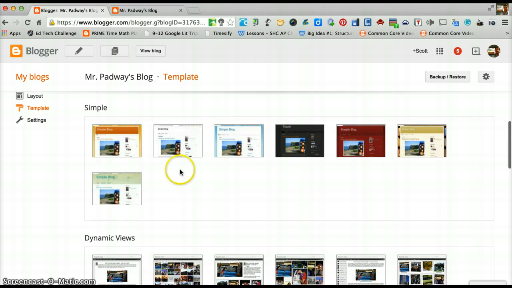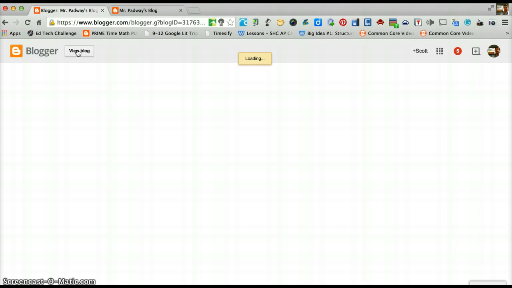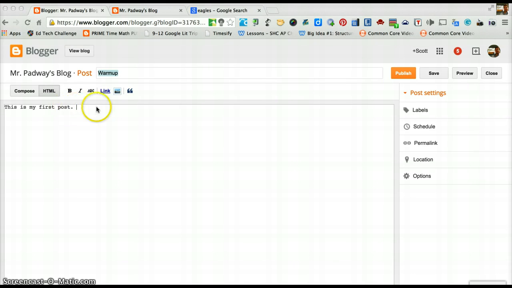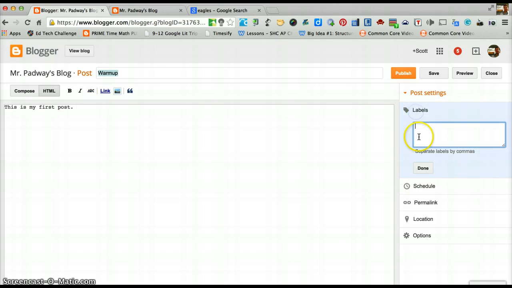In order to get started with your first post today, we're going to go ahead and hit the Edit pencil. We'll title this post Warm-Up, or whatever your assignment is. You'll create your blog post. This is my first post. You can change the fonts, you can insert images, hyperlinks, all sorts of different things. What's going to be really important is to make sure that you use this labels button. So this is going to be a post for science, so I'll type in science. I can also add other tags if I'd like to, so maybe I'll tag this one warm-ups.